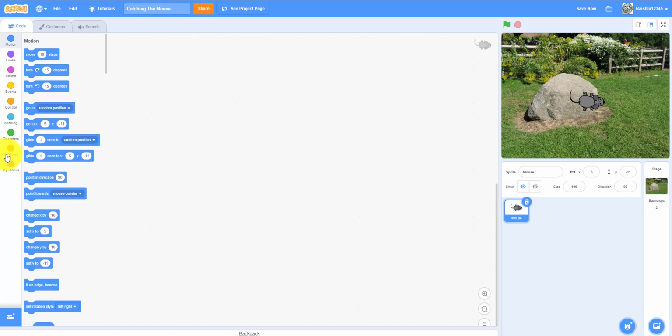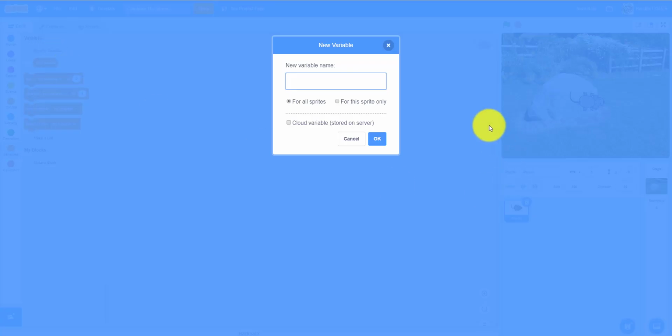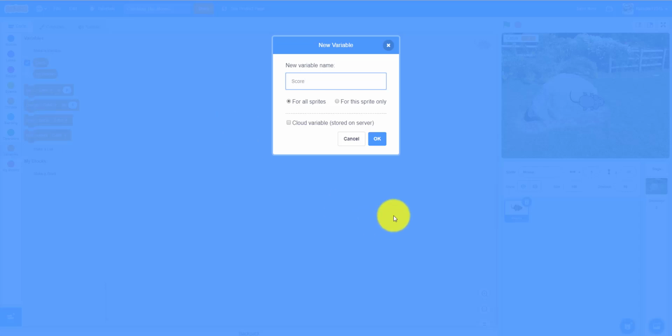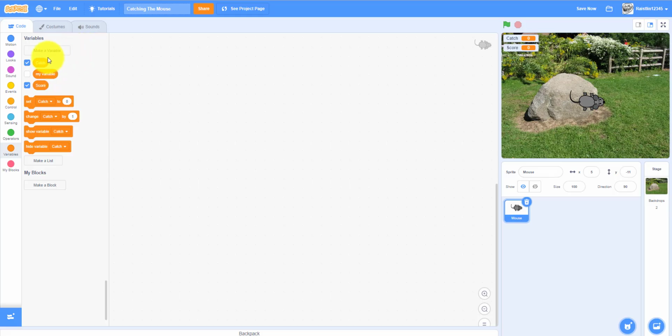First, we want to make 2 variables. The 2 variables we want to make are catch and score. Catch is for catching the mouse, and score is to count the score every time you catch the mouse. So catch, and you want it for all sprites. And we want to make score, also for all sprites. We want to keep the check for score so it'll show up on the stage. But since we don't want catch to show up, we can uncheck it and it'll be gone. And we can move the score up here.